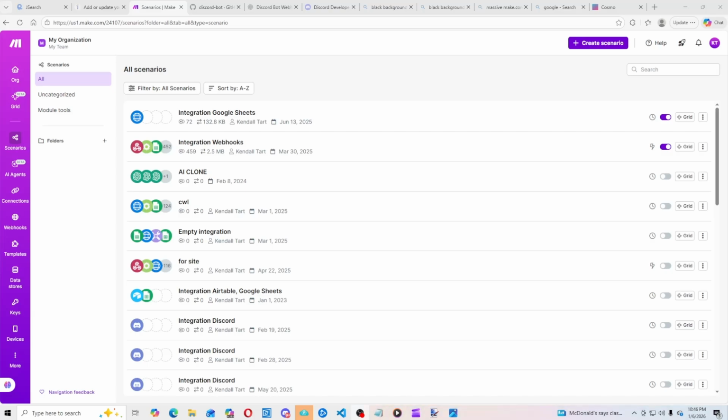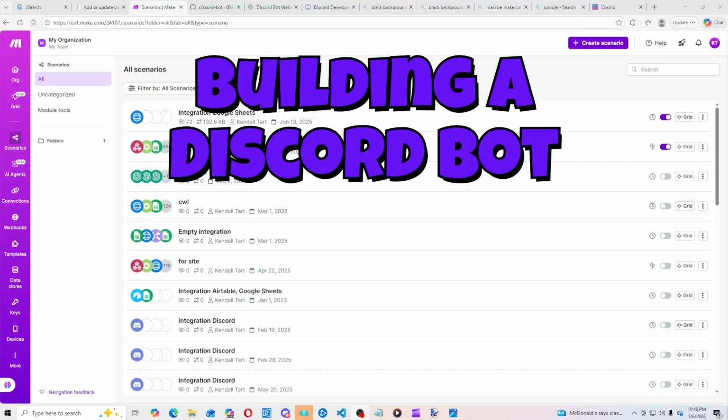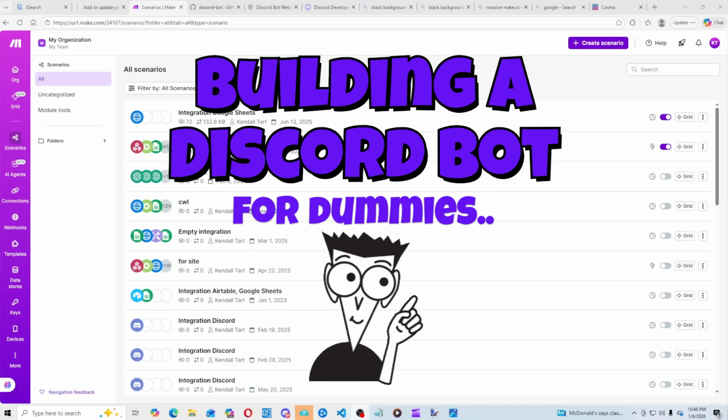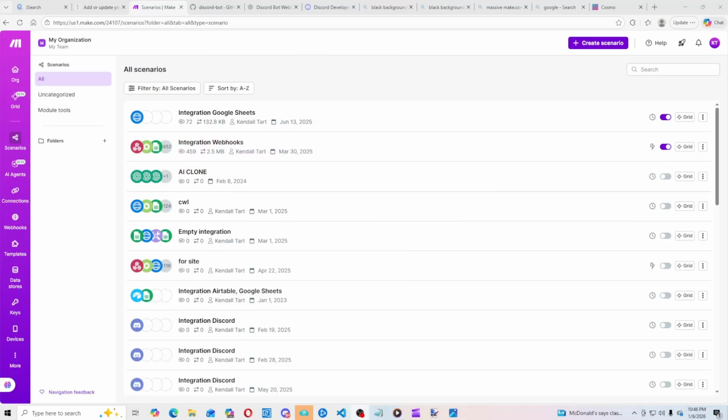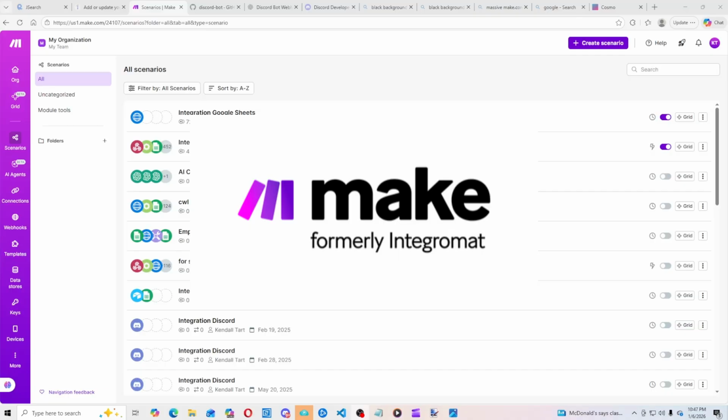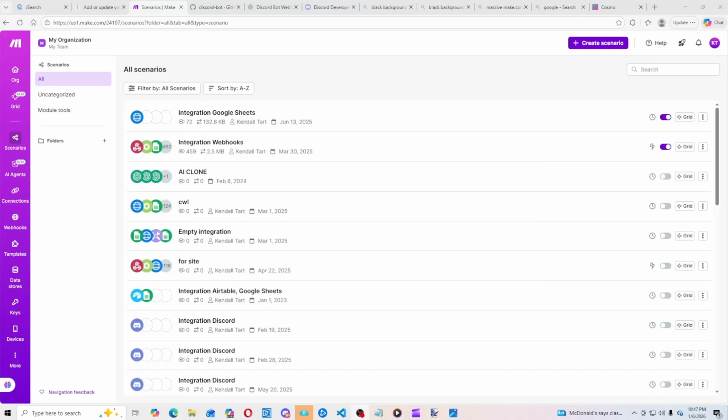In today's video, I'm going to be showing you guys the best way to build your own Discord bot using automation software and having very little code whatsoever. Now, the software we're going to be using is make.com. We're going to be able to build just about any command we want for Discord.